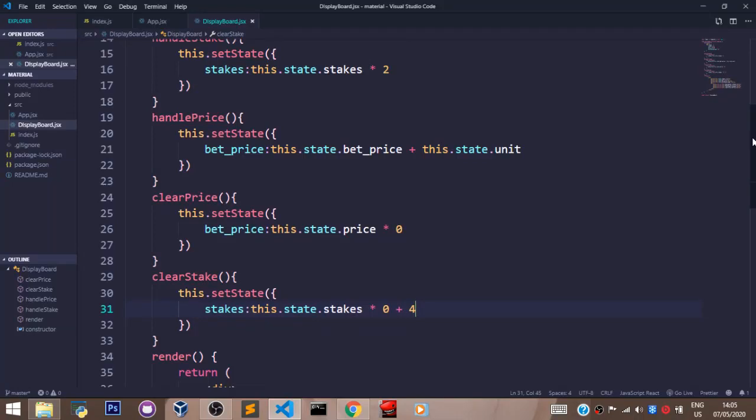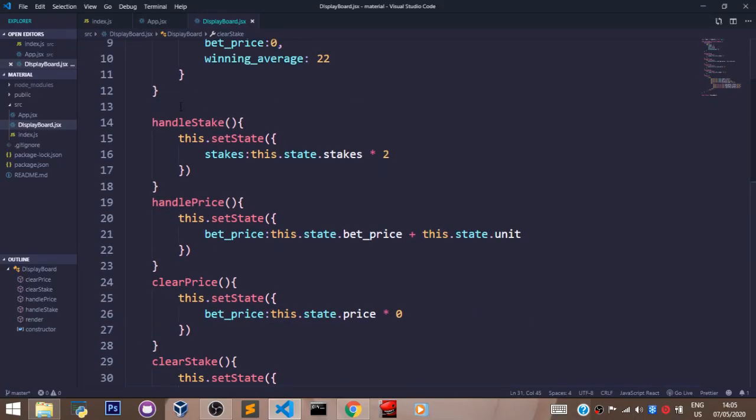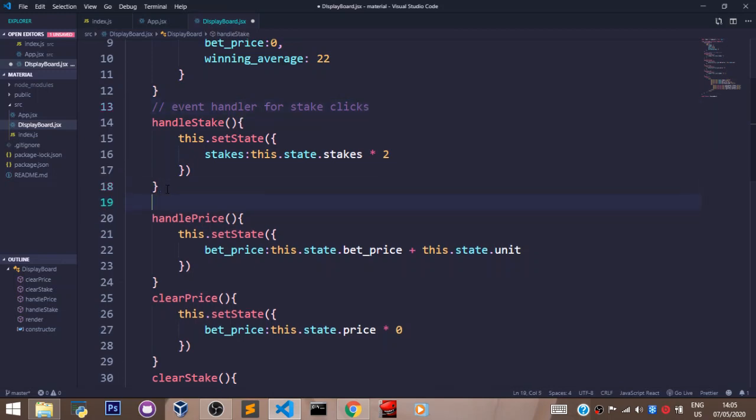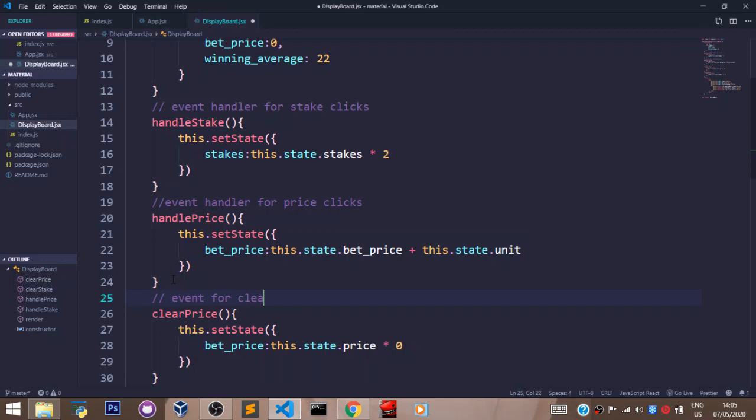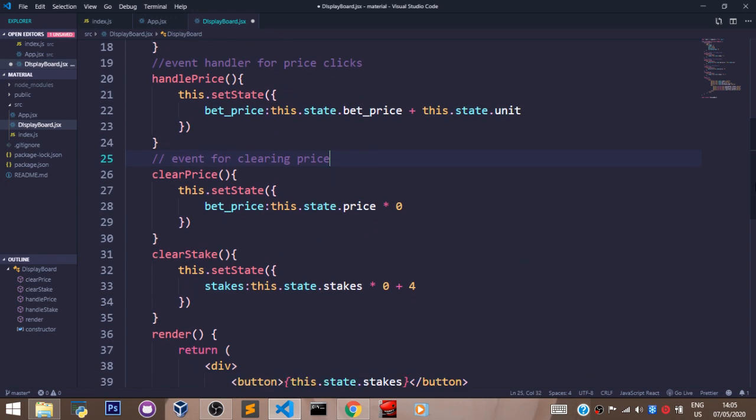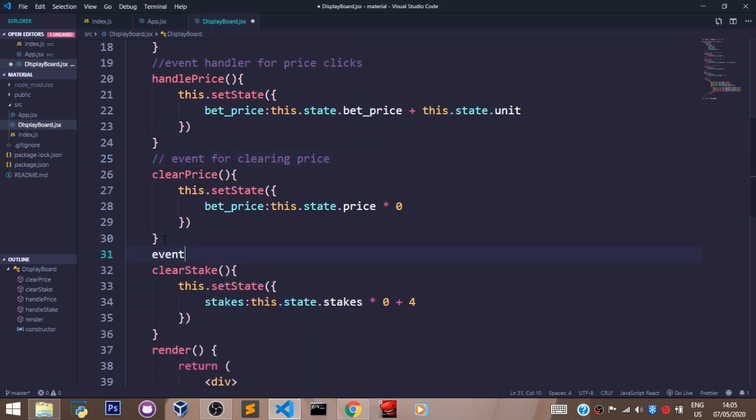So let's move over. Let me have some comments here. Let's say event handler for stake clicks, and let's have this right here, event handler for price clicks. We're going to have this here. Let's say events for clearing price, and let's come down here, the final one, let's say events for clearing stake. Now let's save that. Now let's run our server to see what we have.